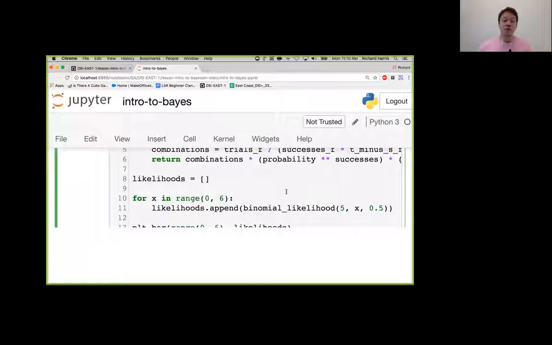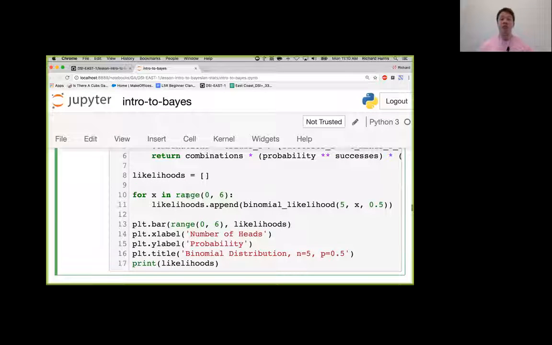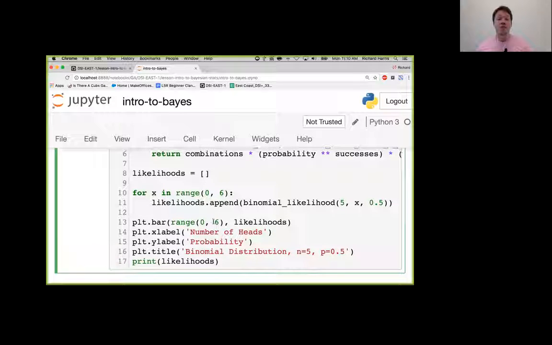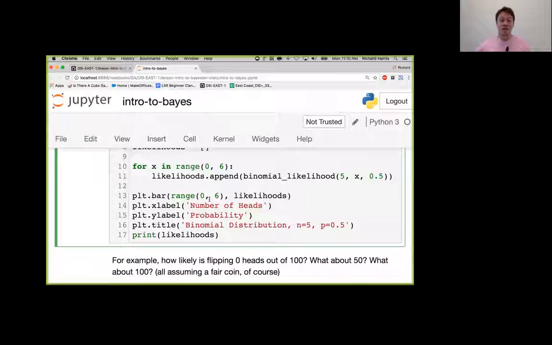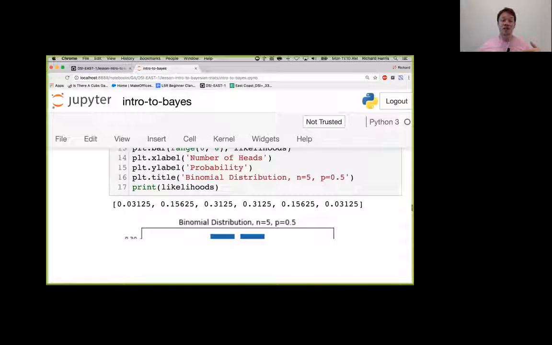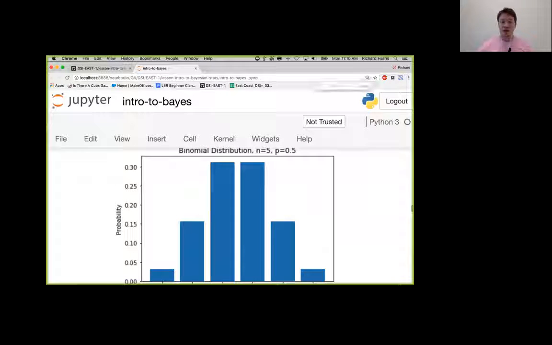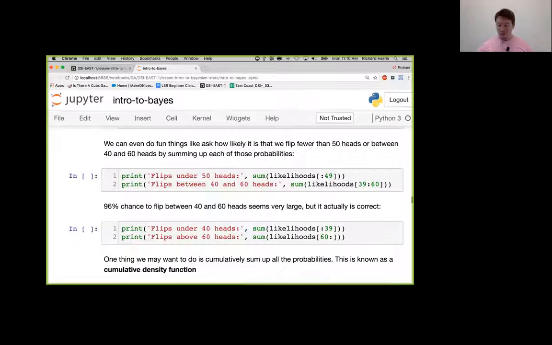And what we'll do is create an empty list, and iterate through all the possible outcomes, right? 0 heads, 1 head, 2 heads, 3 heads, 4 heads, 5 heads, 6 heads. And then we'll plot out what each of these looks like. And if we run through all that, we'll see a distribution that looks like this. And I'll zoom out so we can get a bigger view of that.